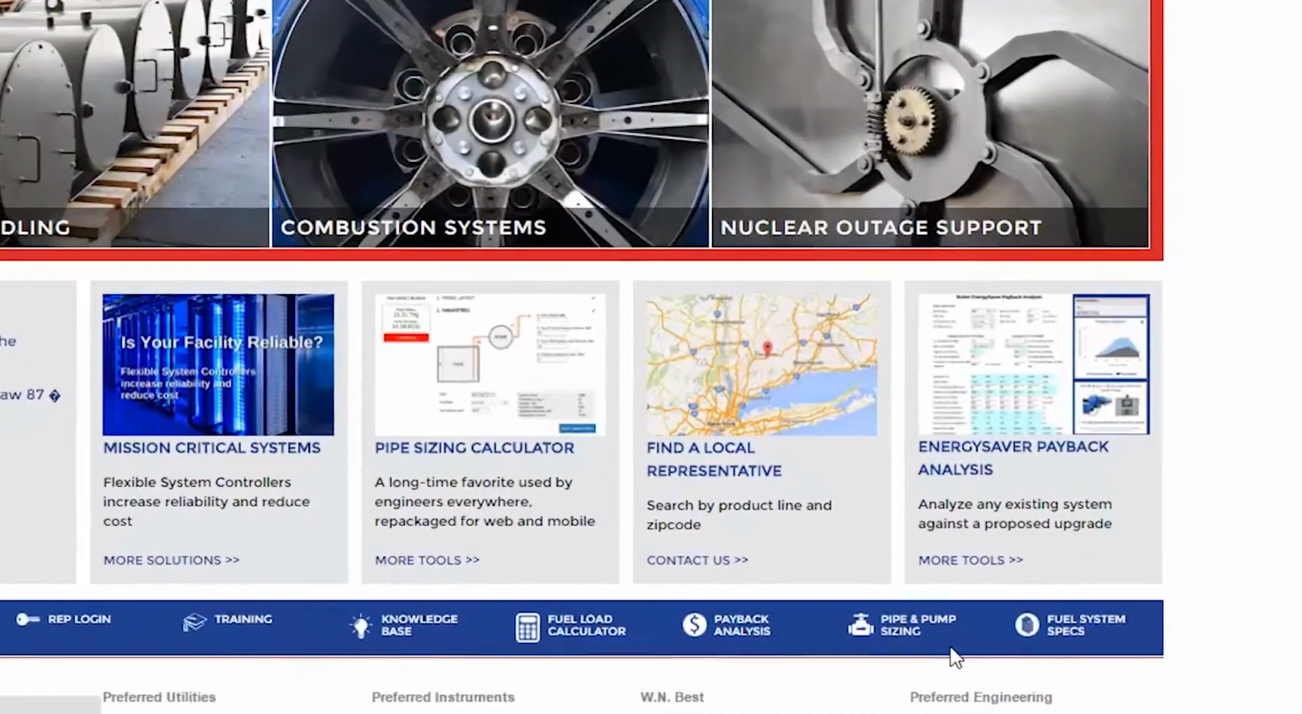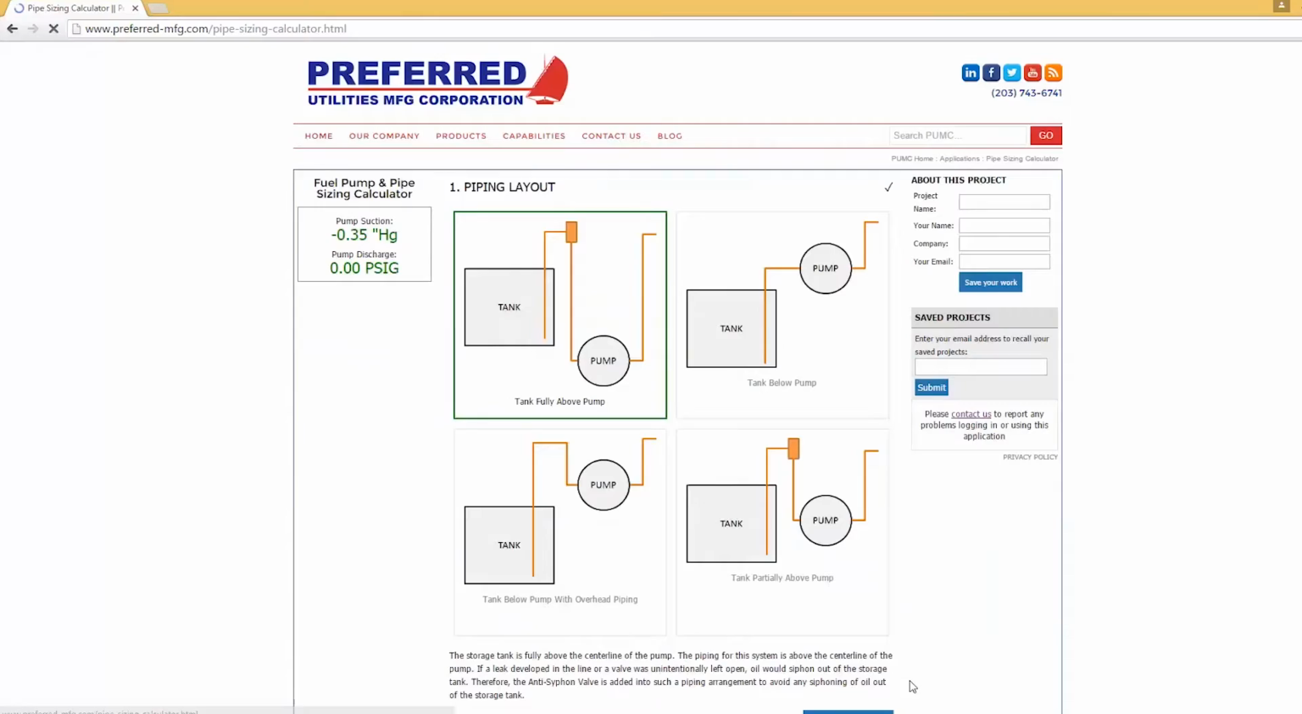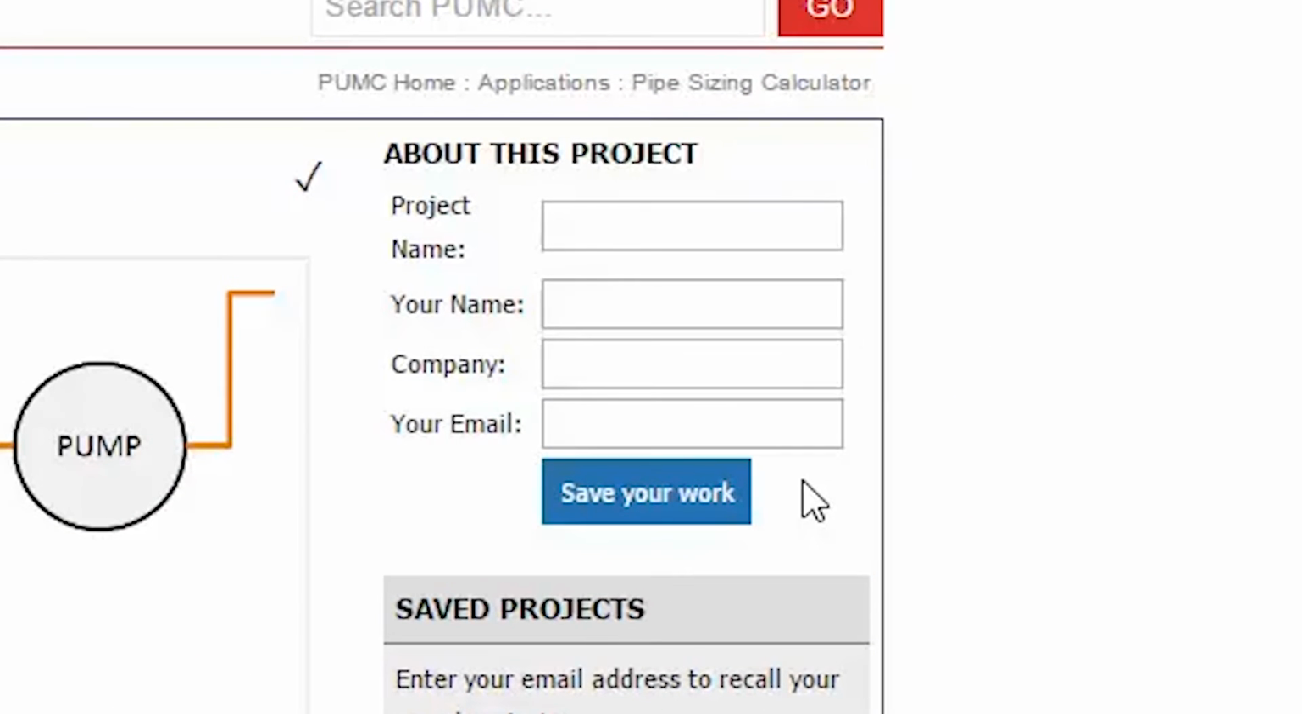preferred-mfg.com. In the bottom right-hand corner of the homepage, click the button called Pipe Sizing. The first thing you want to do in the About This Project section is to fill in the name of your project, your name, your company's name, and your email address. Then click the Save Your Work button. You should do this frequently while using the program.